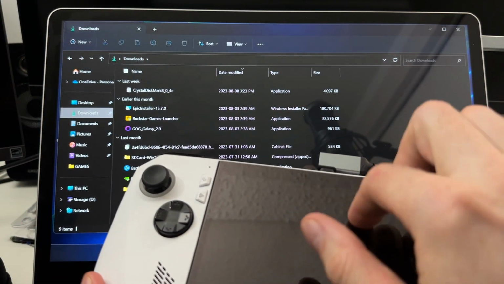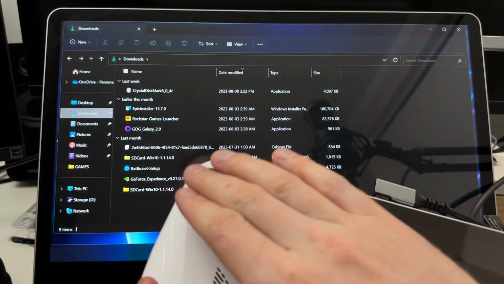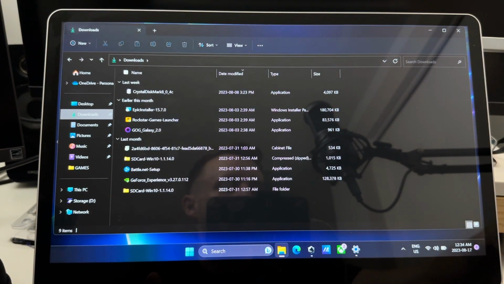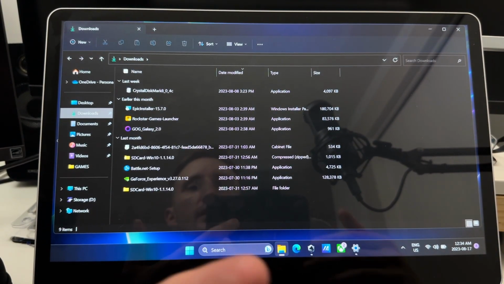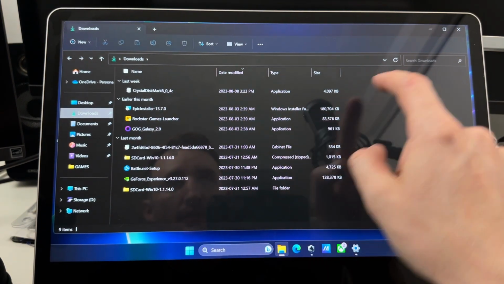So I can't navigate anymore, right? If I had a non-touchscreen monitor, I can no longer navigate this interface. I have no ability to navigate, right? I have to have a mouse and keyboard. But this is a touchscreen, right? So I don't have to worry about that anymore.